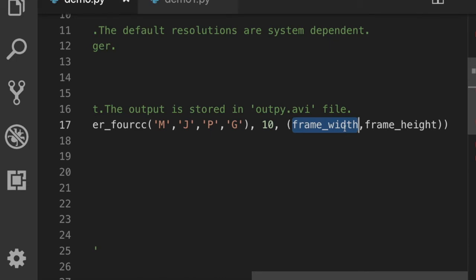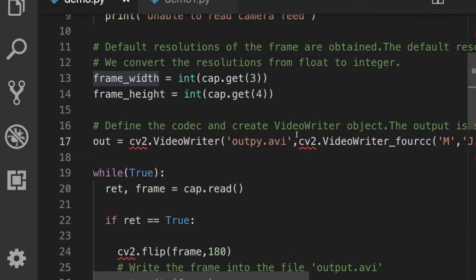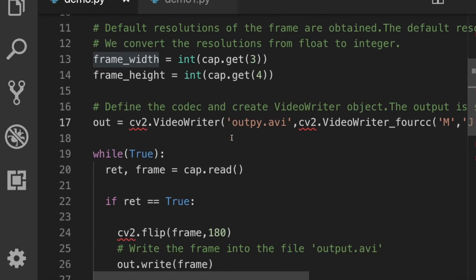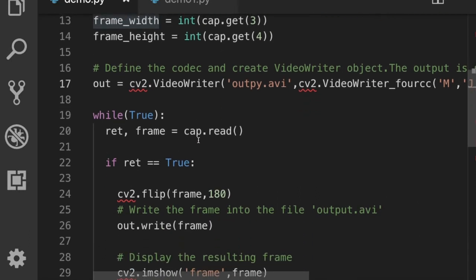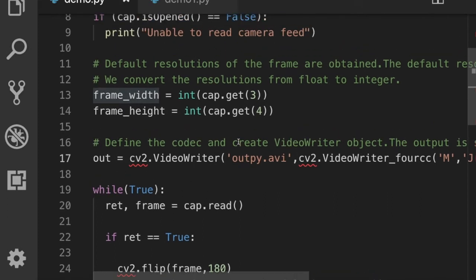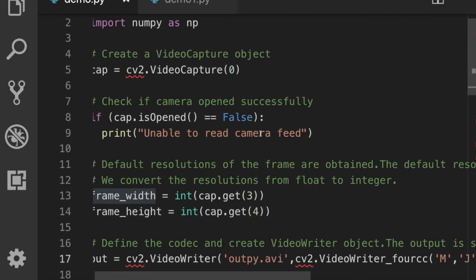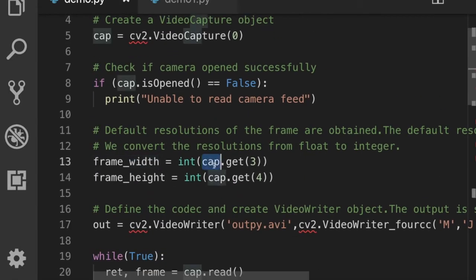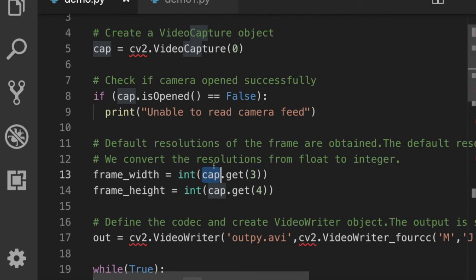The fourth argument here is the frame width and frame height in which you want to store the video. I want to store the video at the same frame width and height as it comes from my camera. The cap object created from the VideoCapture class supports the get method. That get method is used here to get the frame width and frame height.